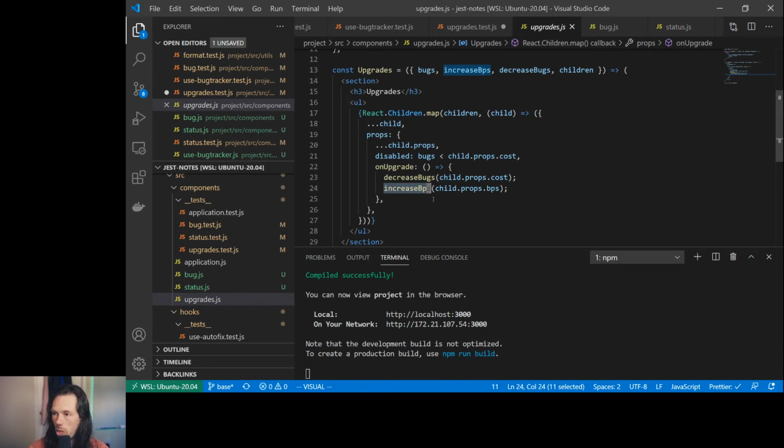When I click on console log 10, I want it to decrease the bugs by 10 because I just spent 10 on it. And I want to increase the bugs per second by 1 because that's what console log gives us. So that's what these two functions are doing. But in the end, inside of the upgrade, all we do is call the on upgrade function to do these two things at the same time.